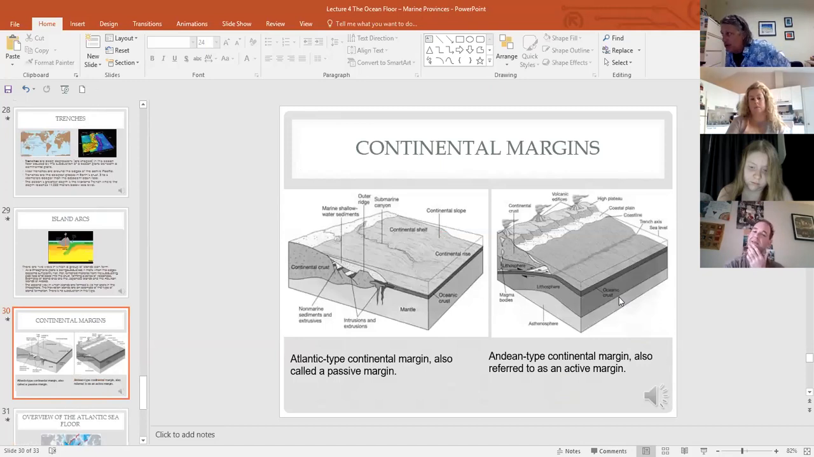Now, this image is the side-by-side comparison of the features of our continental margins. Passive: wide shelf, deep sea fan, submarine canyon. Here, sediments build up. This is where you get your oil and gas deposits, natural gas and oil, and these sediment traps. Wide shelf, so you don't get big waves.